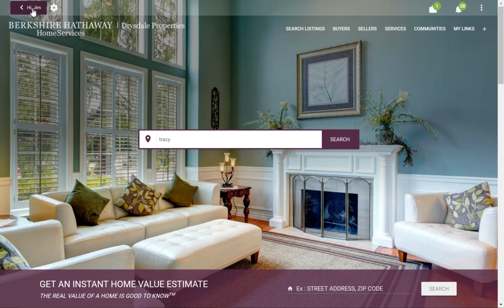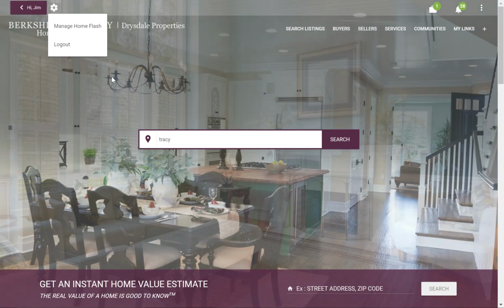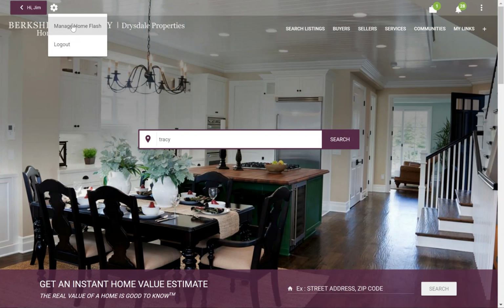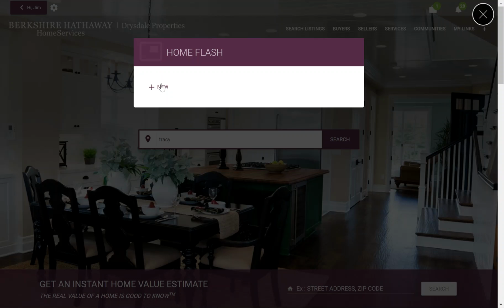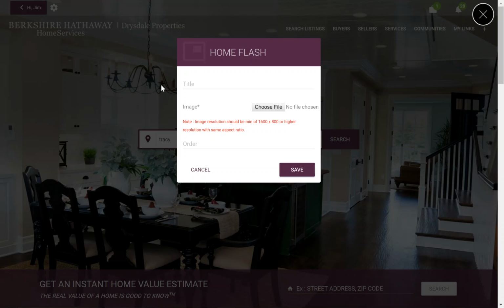So let's start on the left. Simplest form, this setting lets you manage your home flash, which is basically this home picture. So right now it's a photo rotation. If you want to add to that photo rotation, you click Manage Home Flash. You click I want a new one. We title it Great Napa Vines.